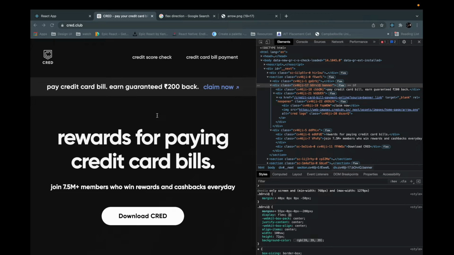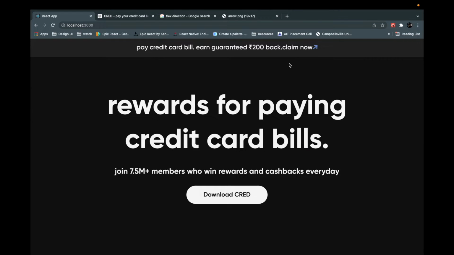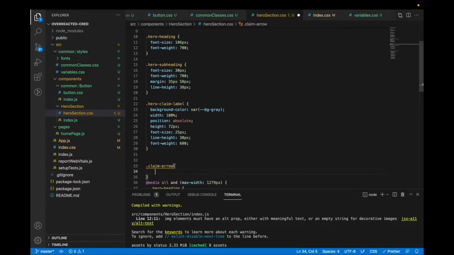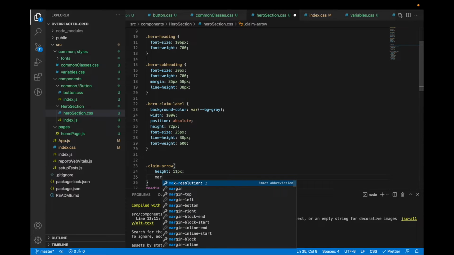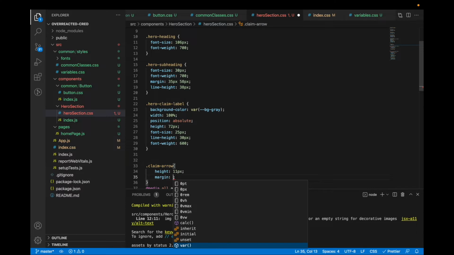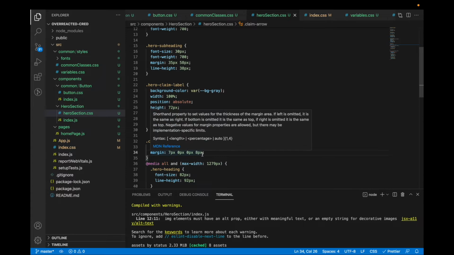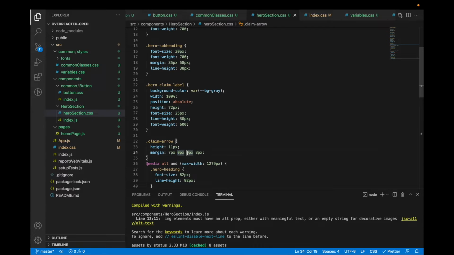Again, I checked these styles from CRED's website only, so you can verify it from there. Now if we look at it, this is looking exactly how we want it. We just have to give some space here and style this anchor accordingly, and also give it the color that we want. So for the hero claim arrow, that particular arrow image, I want the height to be 11 pixel. The width will be adjusted accordingly, and I want it to have a margin top of 7 pixel, a margin left right of 0 pixel, and then 8 pixel from left. This is for right and this is for bottom.